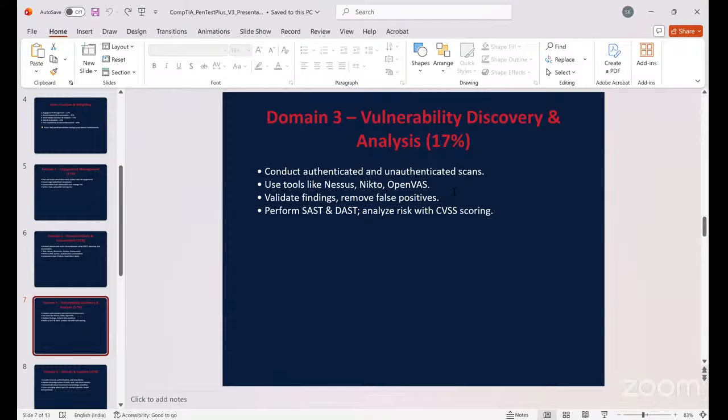For automated tools, we use Nessus, Nikto, OpenVAS. We even use Burp Suite's automated scanner. We even use Skipfish, OWASP ZAP, and there are many other tools available in the market for automated scanning.